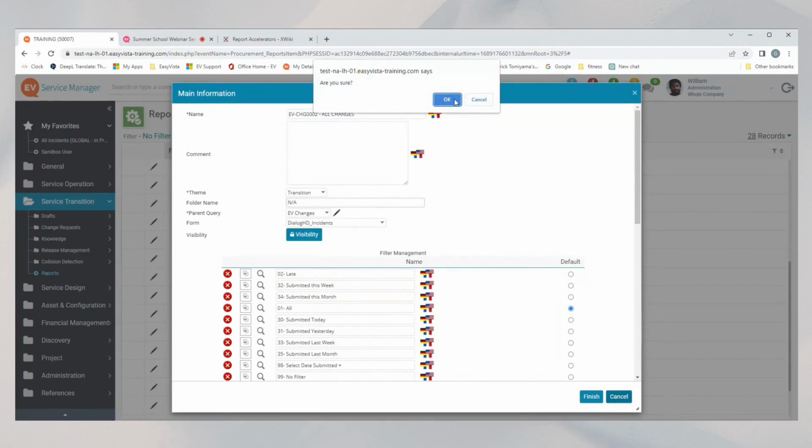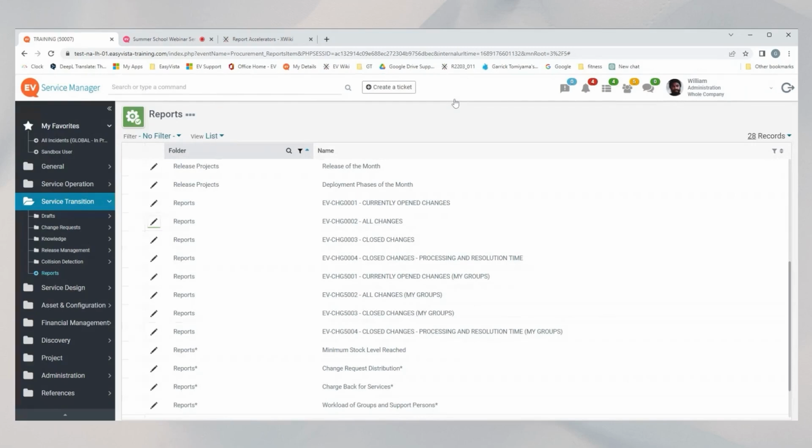Emmy asked, will the imported reports run without a query imported? No. They won't run without a query imported. Everything needs to have a query. Okay. We got a couple more.